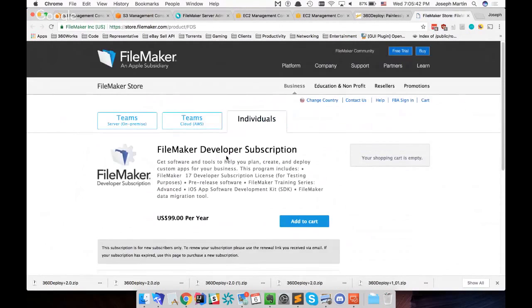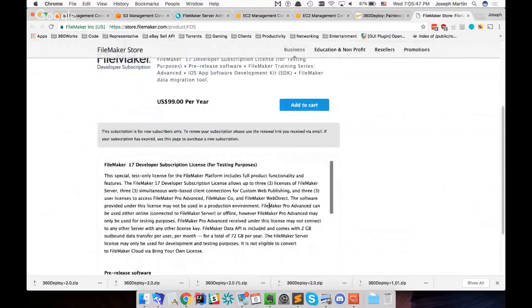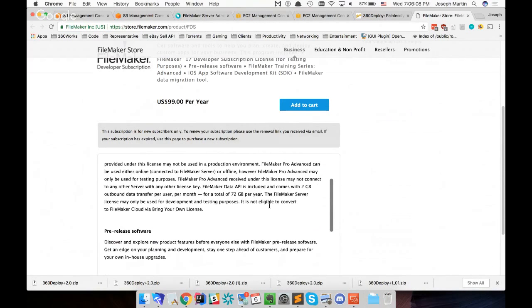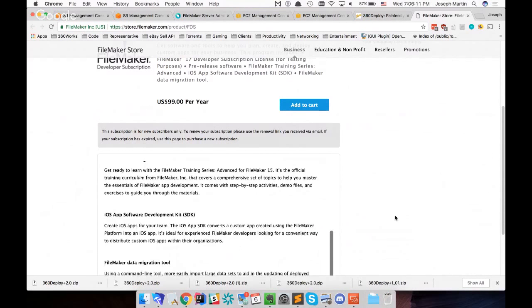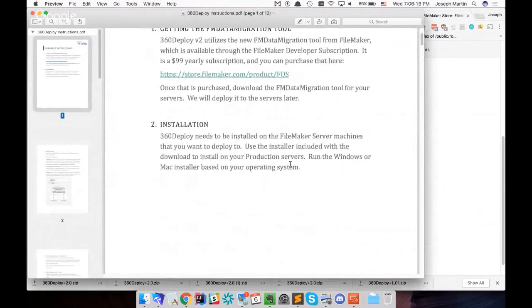If you go to this link in the PDF, this is where you buy it, and it outlines what you get. It's pretty cool, actually. You get a development version of FileMaker Server. It's not to be used in production, but you get 3 licenses of FileMaker Server to install and play around with. And then also, of course, you get the FM data migration tool, which is what we're going to be using, what 360Deploy2 uses. So with that said, let's go take a look at the next step.